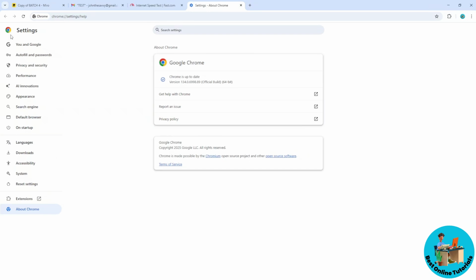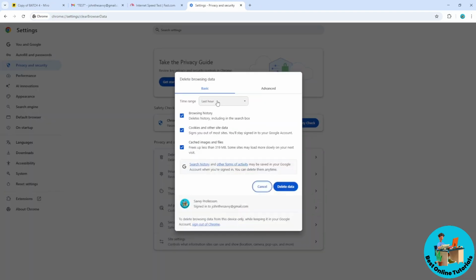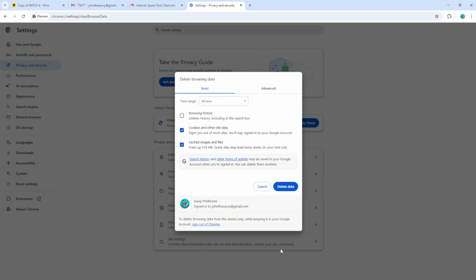Another one is just simply go to the privacy and security over here. And now after that, just simply go for the delete browsing data. And after that, just simply select the time range as all time and make sure to check the cookies and other site data and the cached images and files and just simply select delete data. And from there, you should be able to fix the issue.